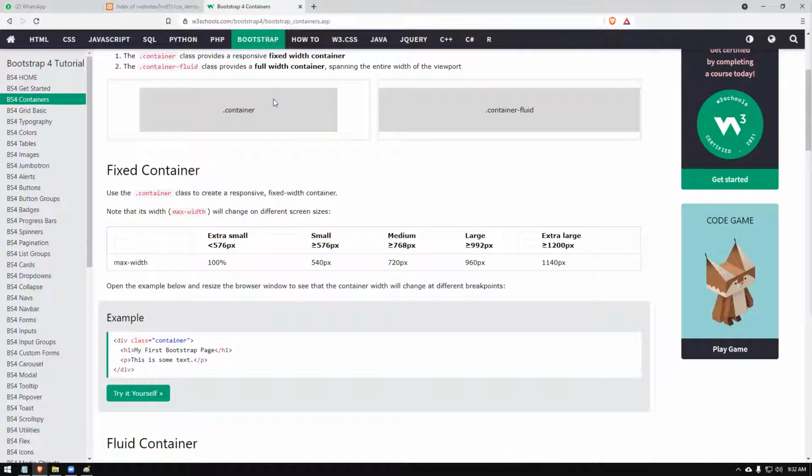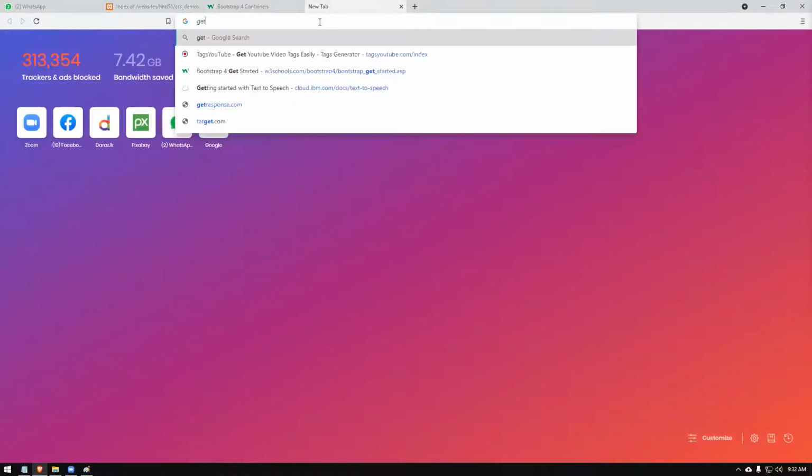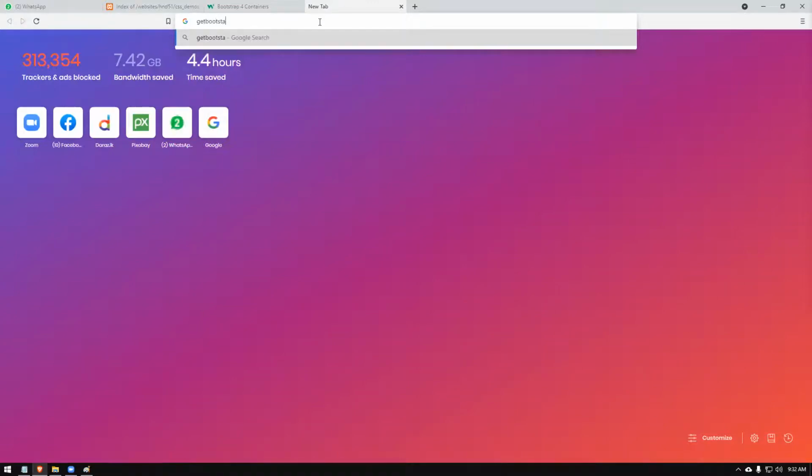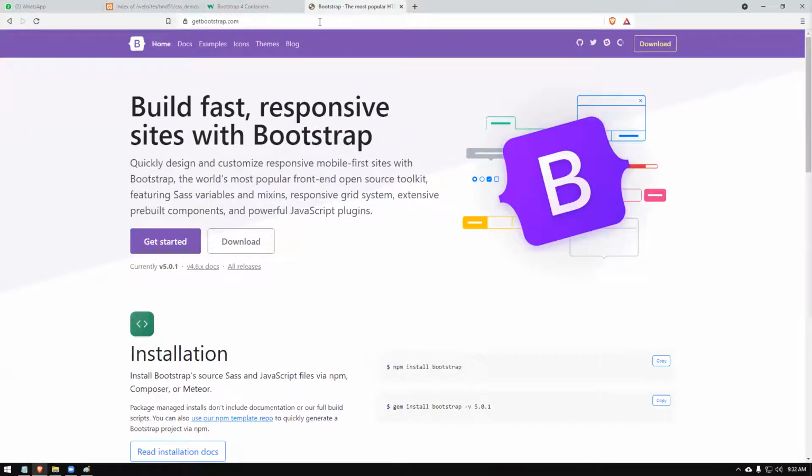First of all, we will see the official way of doing it, right? Okay, after that I'll give you my package, right? Nice. Now when you go to the web browser, you can type getbootstrap.com. If you type getbootstrap.com, this is the official website of Bootstrap.